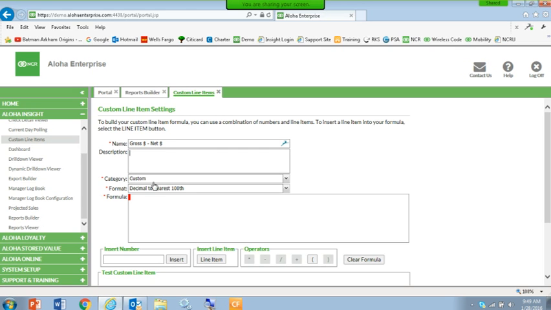Again, the category is custom. Remember, category is not critical. It's only the style in Report Builder. We can change this out at any time. But it defaults to custom because this is a custom line item. We'll change that out here in a minute.